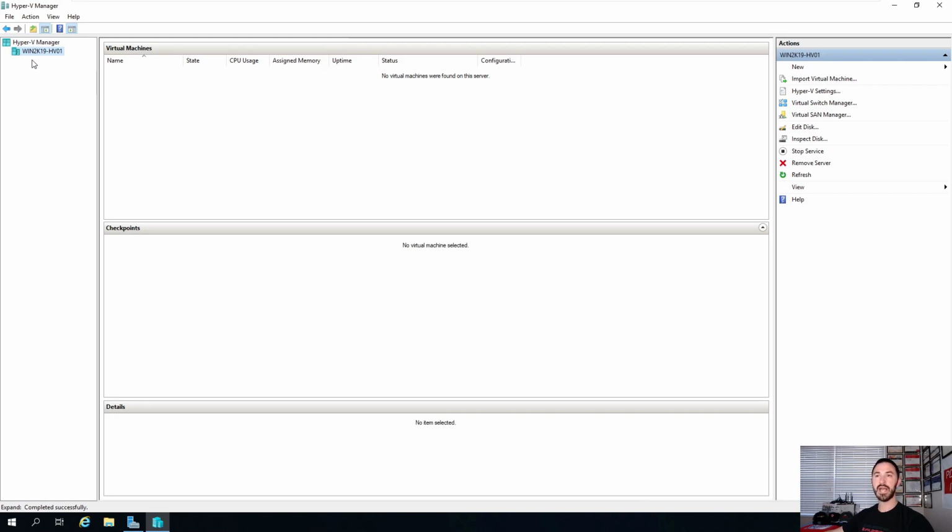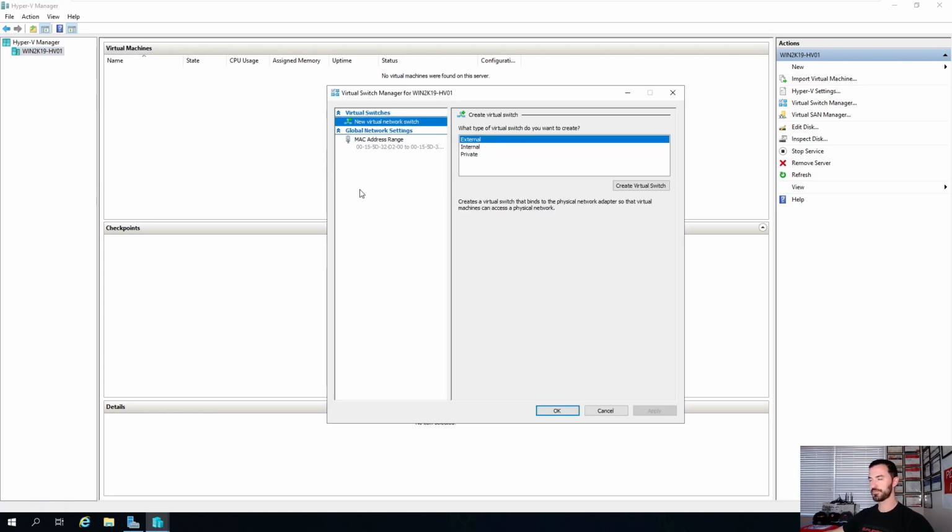So we have our server here. The first thing I'm going to do is go to Virtual Switch Manager. In Virtual Switch Manager, we're going to be creating three virtual switches. An external one, which is going to be able to get outside your network so you can get to the internet. As it says here, create a virtual switch that binds with your physical network adapter so that the virtual machines can access the physical network. So this is pretty much the physical, like when I plug into the physical switch on our network, we plug into this port, and this is how it's going to traverse.